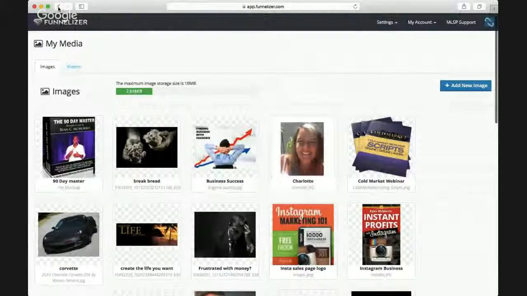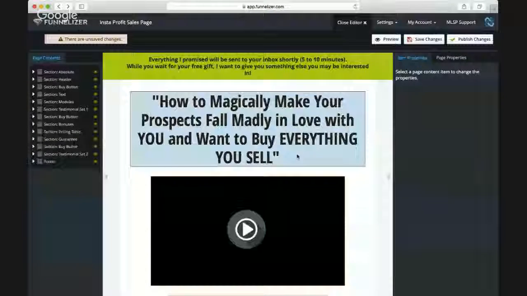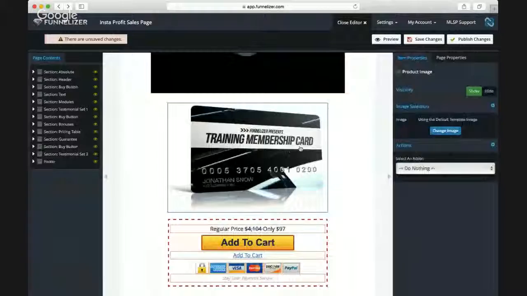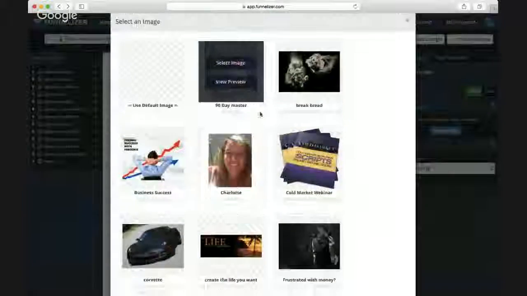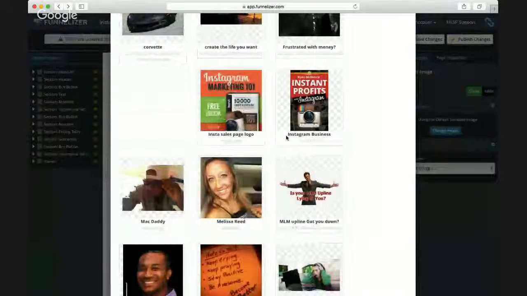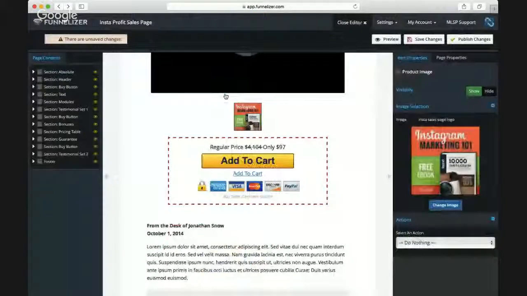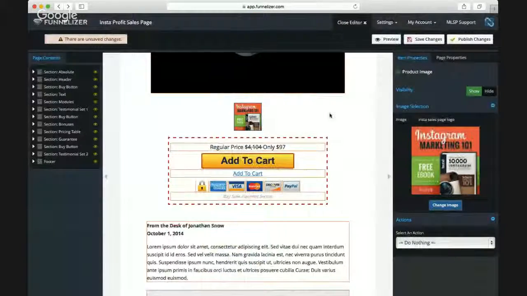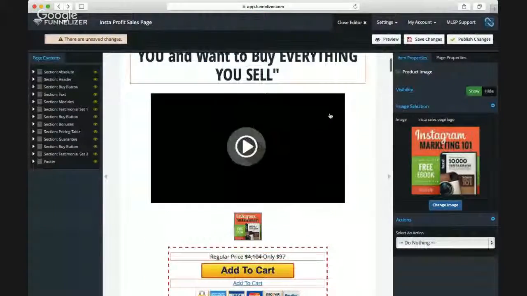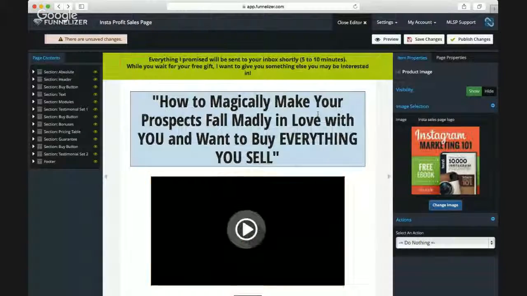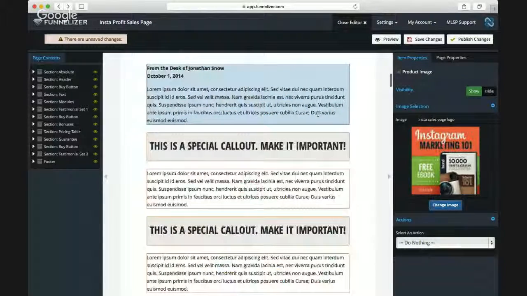All right, so now I can go back. I'm going to just click the back button. It'll take me back to my page. I'm going to click this image and change it to the one that I want. It's just this Instagram marketing 101. Select the image and it's a little small. So what I'll do is I'll go back and find an image that I like and put that there. For the sake of time, we'll come back to that.